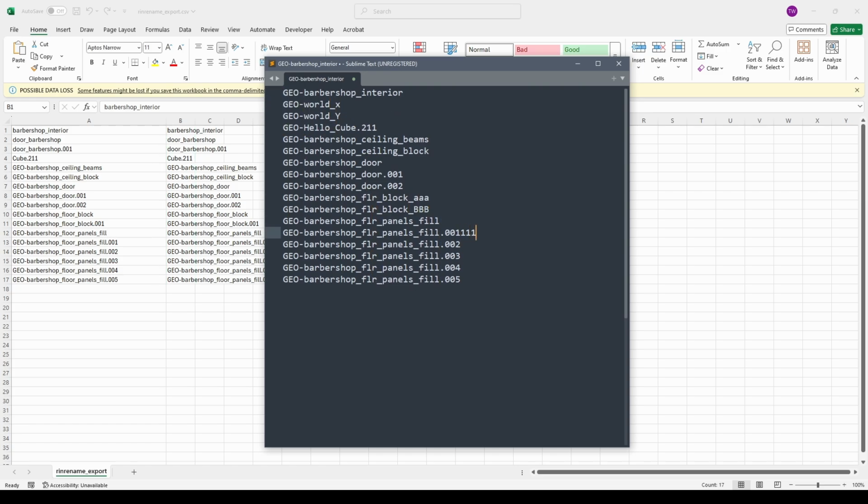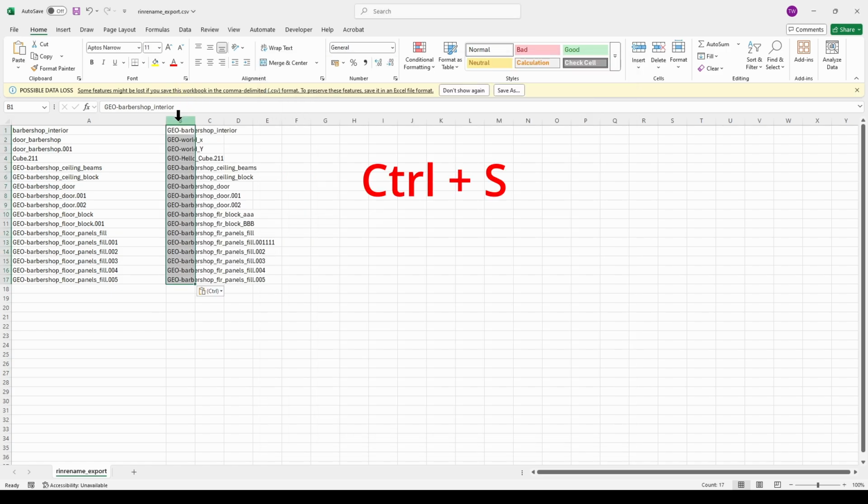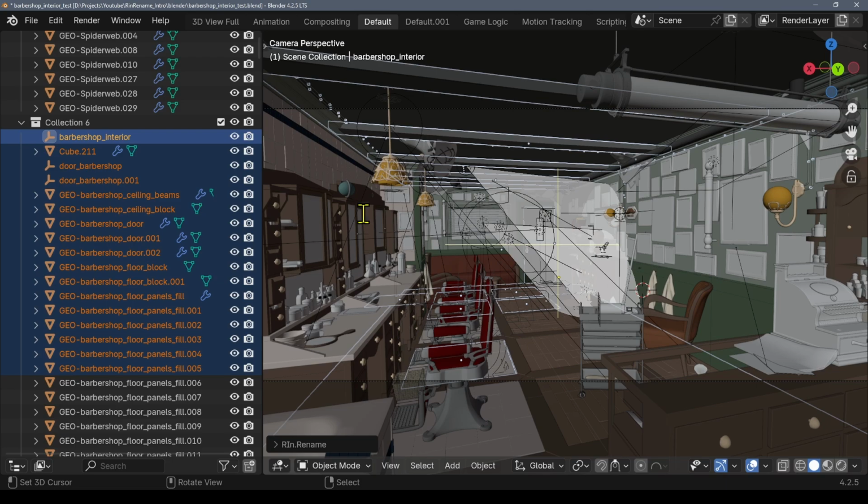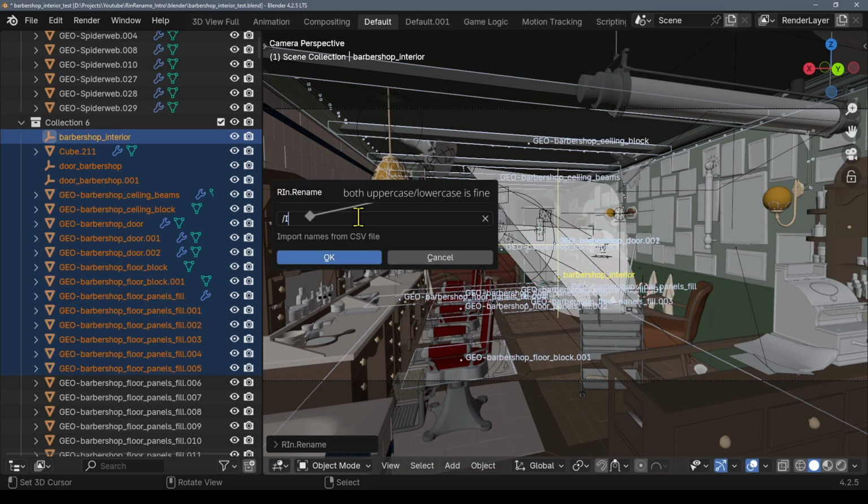Once I'm done, I just paste the edited names back into the column, save the file, go back to Blender, and use the command /I to import the new names.